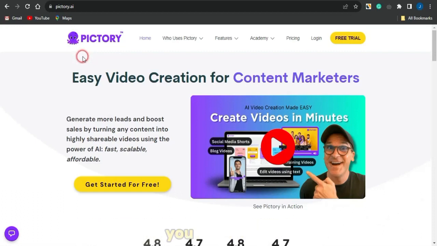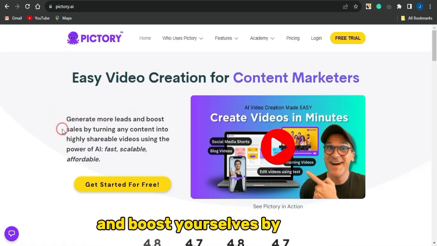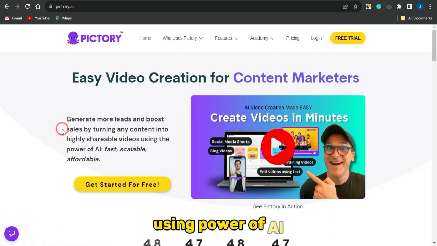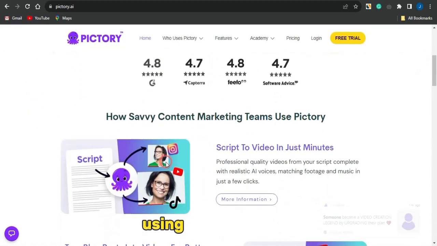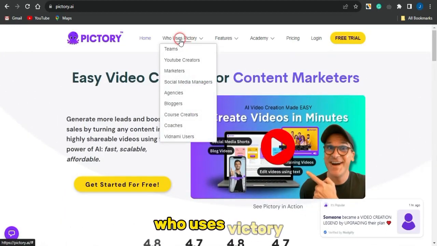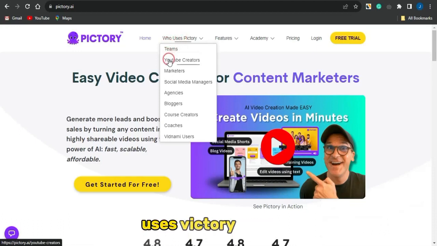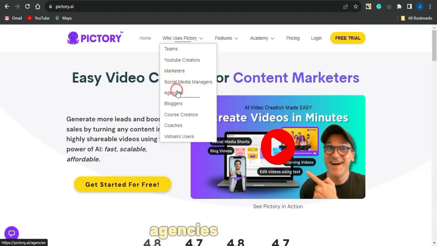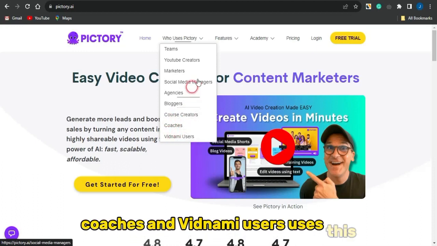With Pictory AI, you can easily create videos for content marketing. As you can see, you can generate more leads and boost your sales by turning any content into a highly shareable video using the power of AI, because it is fast, scalable and affordable. It is quite easy to use this platform. If you hover over who uses Pictory, you'll see that teams, YouTube creators, marketers, social media managers, agencies, bloggers, course creators, coaches and Vietnamese users use this AI tool.